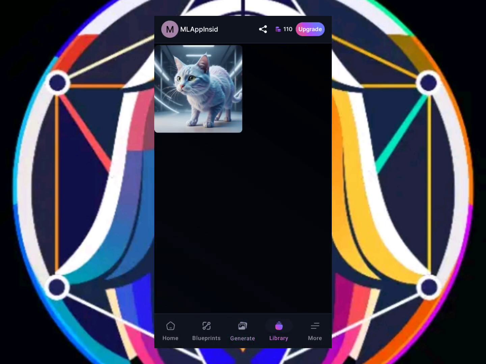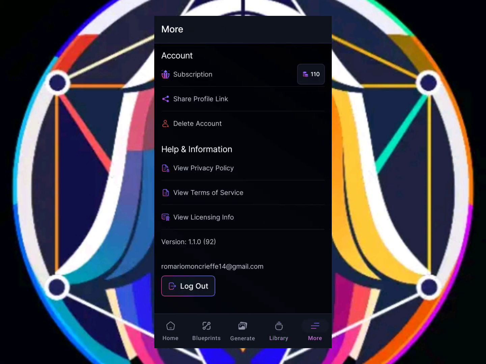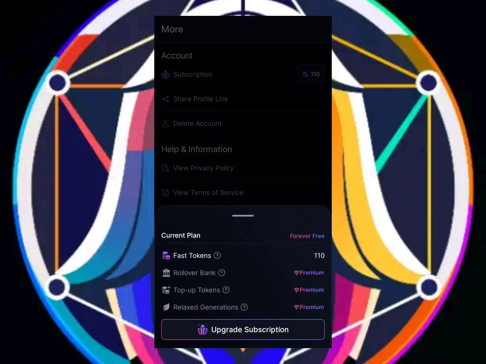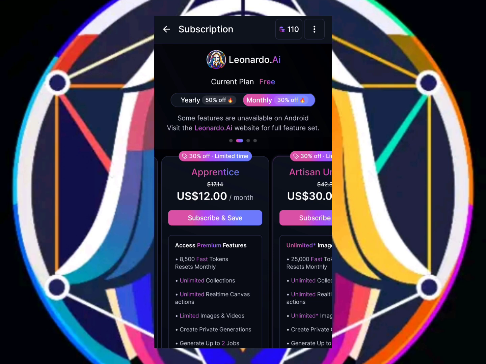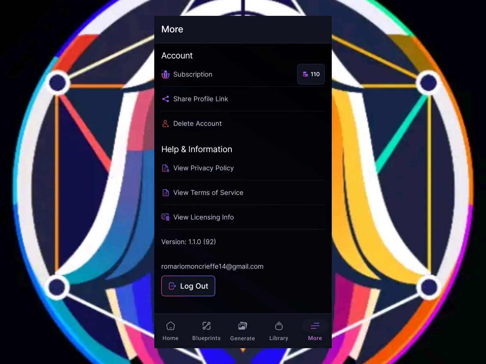So that's it. And over here, the library section, we'll see all the images that you have generated within this application. And for the more section, nothing much other than the subscription. So if you want to find the subscription page, you can just tap on more, and the subscription page will be right there. Then you can tap on upgrade subscription, and that's it. So do make sure you log in. If you're not logged in, some of the features won't be accessible to you unless you have logged in.